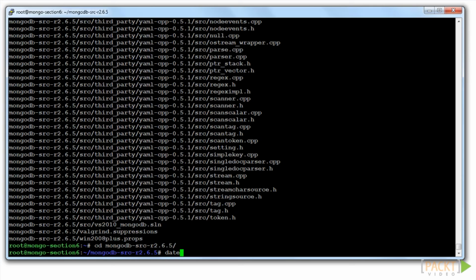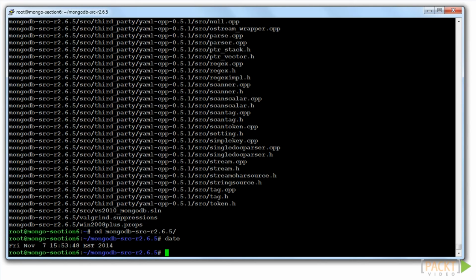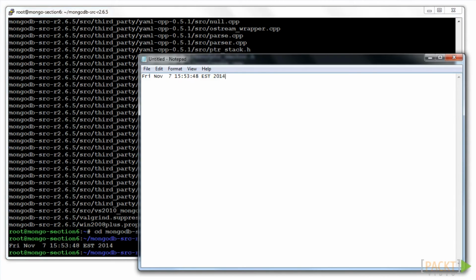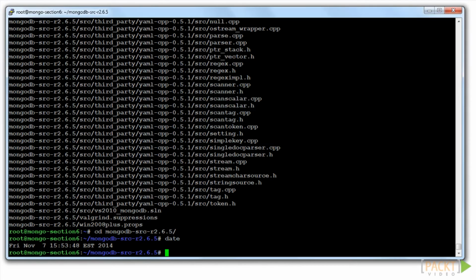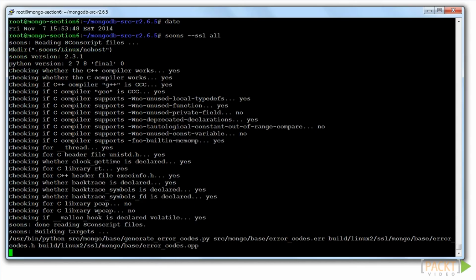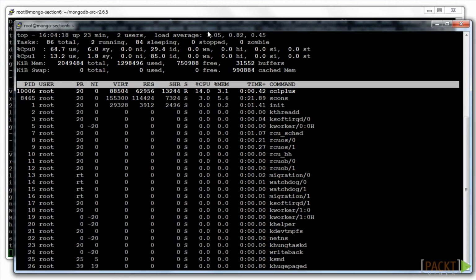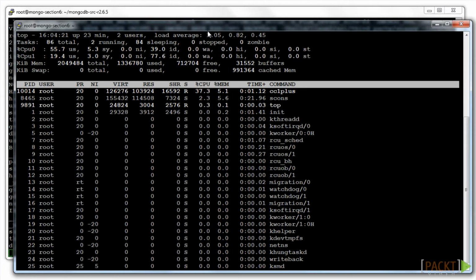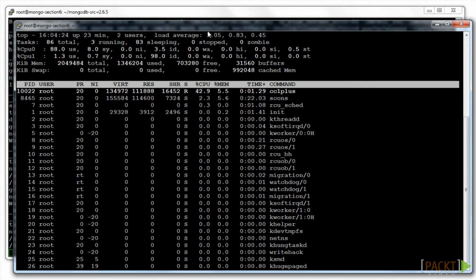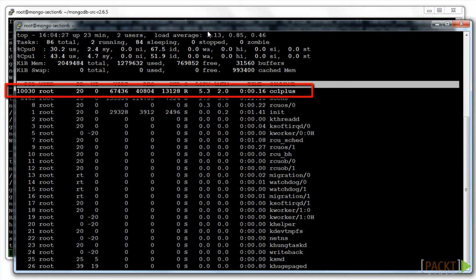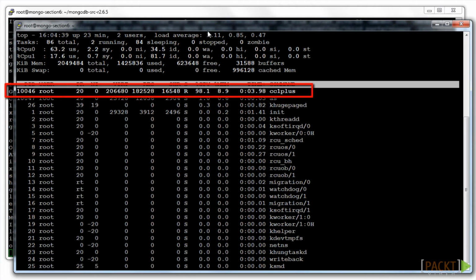To give some context, I'm going to run the date command and copy the time into a text file. We'll compare this with the end time to complete when the build is done. In the most basic scenario, it should be sufficient to run scons --ssl all. By opening a duplicate session and looking at the top report on the server that's currently building scons, it can be seen that the build process takes advantage of only one processor. This means that adding additional processors for the build process won't speed the time to build.